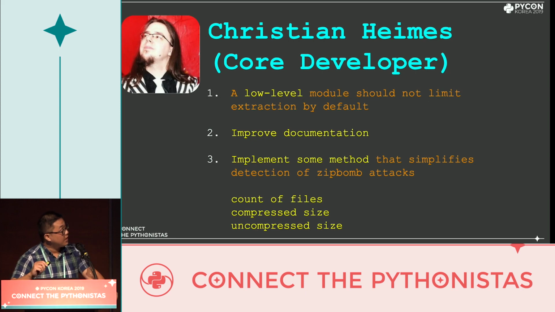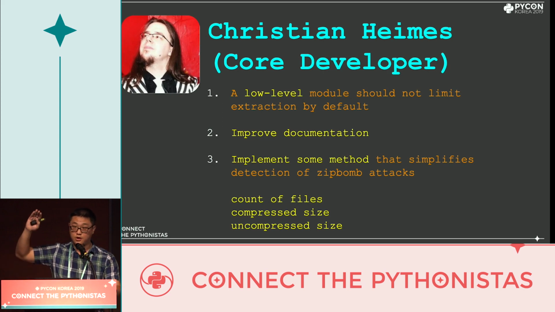And we also got a reply from a second core developer, Christian, who is on the Python security team. And he had 3 points to respond. Number one, he said a low-level module should not limit extraction by default. We can understand this because it's just like a butterfly effect. A small change in the low-level module would probably cause huge damage in a high-level application.